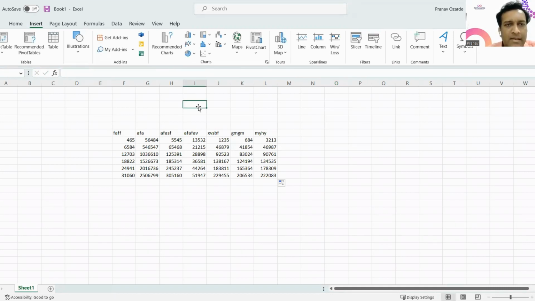Coming down, Excel is basically a table, made up of rows and columns. The columns are named in characters, while the rows are numbered. Every intersection of a column and a row is called a cell. It is a unique cell with a unique cell reference. For example, right now I'm at the H5 cell, so H5 is the cell reference of this particular cell.